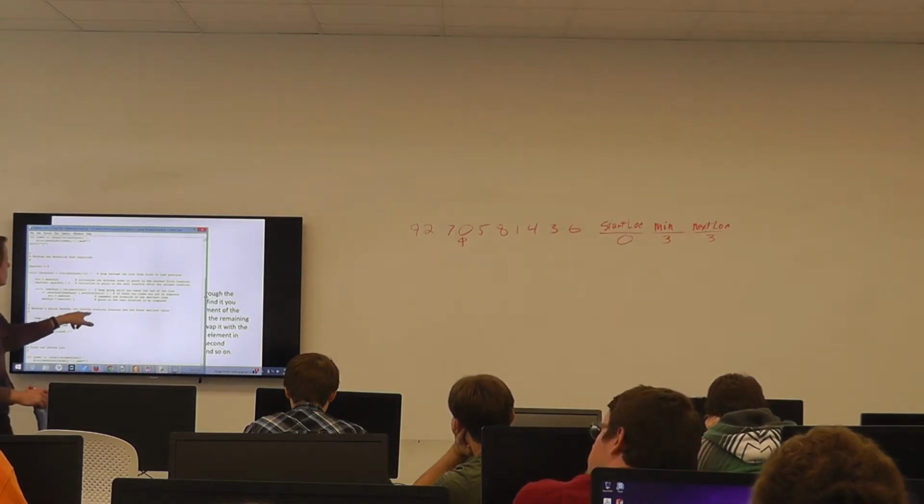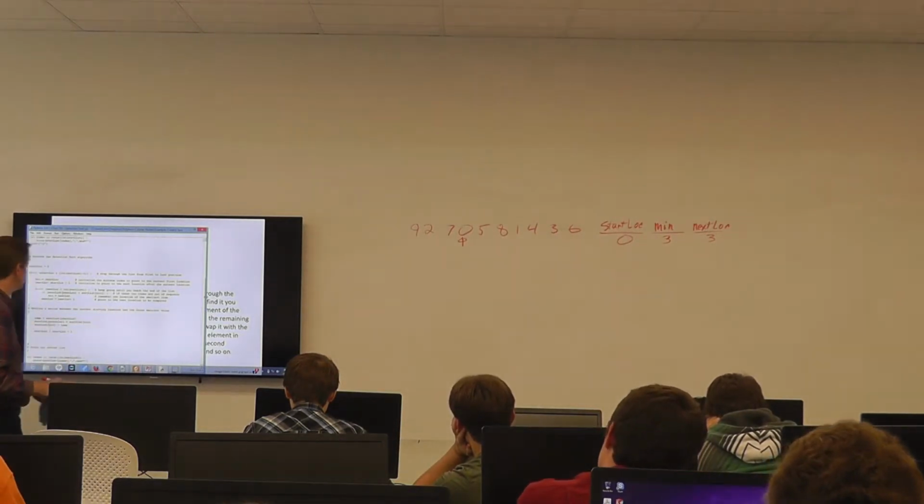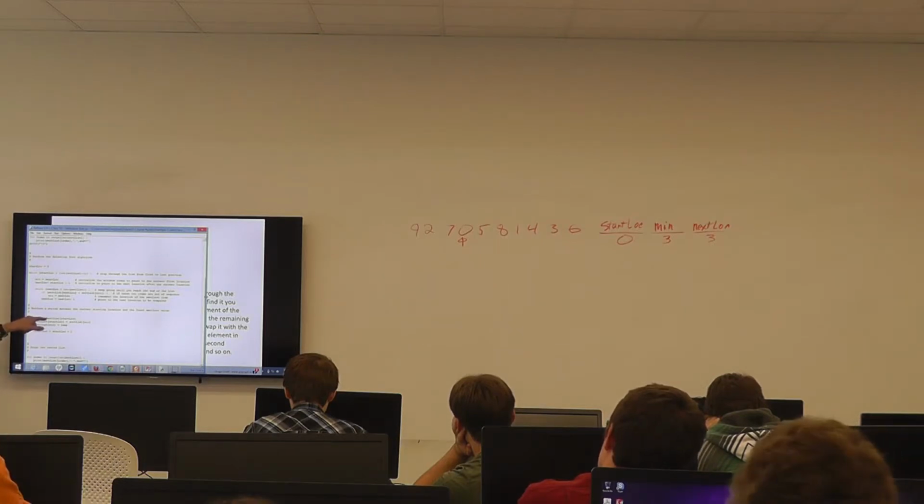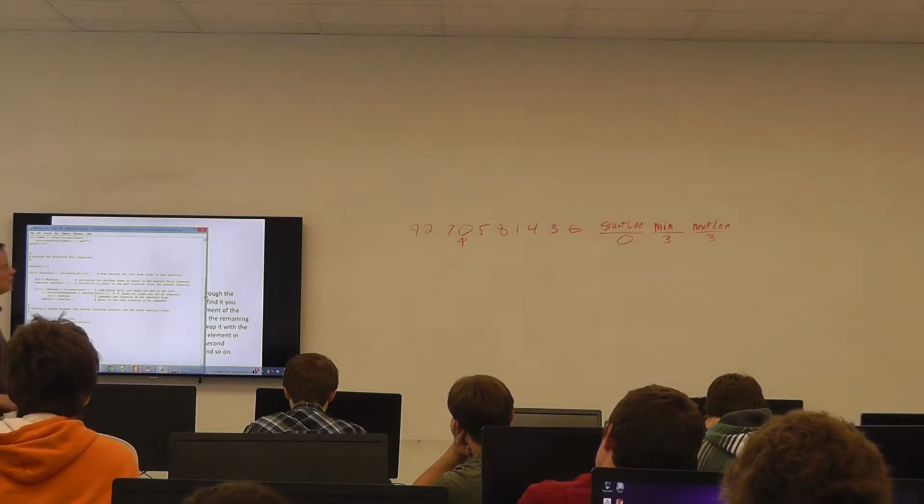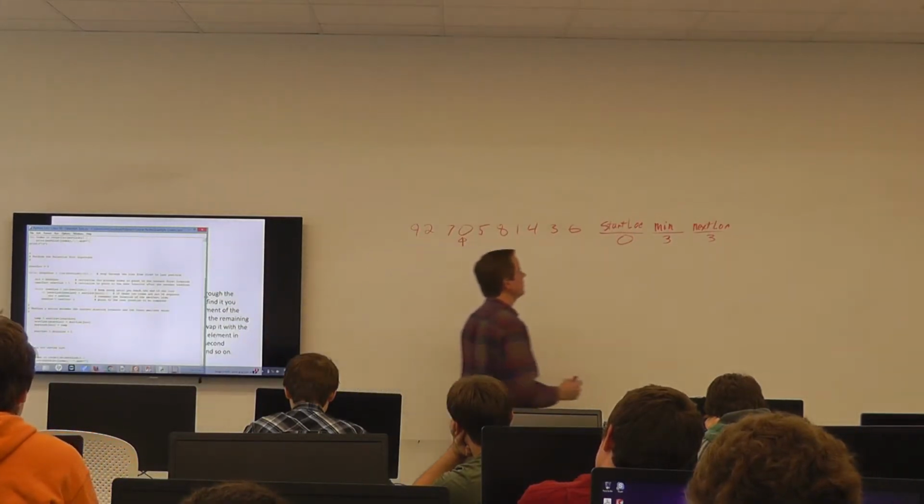Perform switch between the current starting location and the found smallest value. Temp equals sort list start load. Okay, so we now got temp.